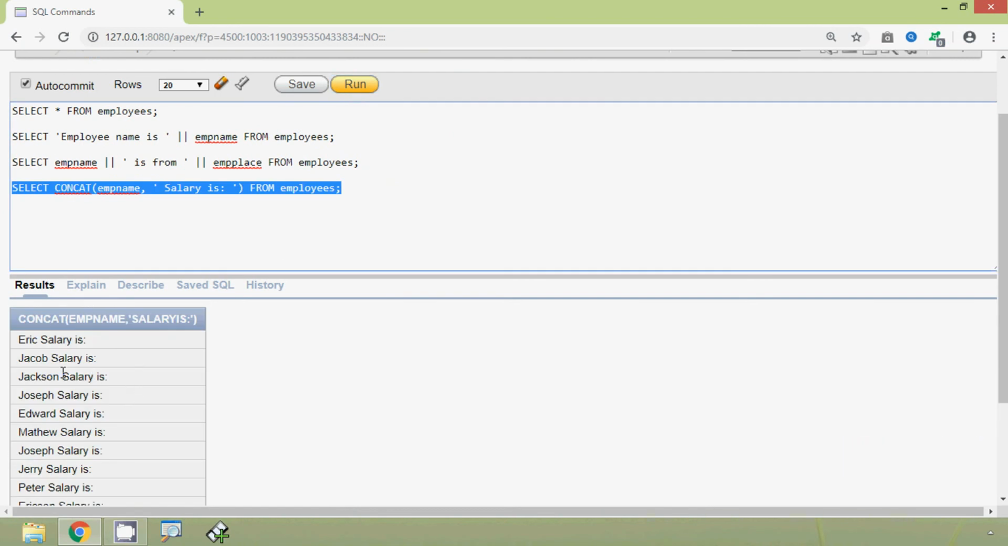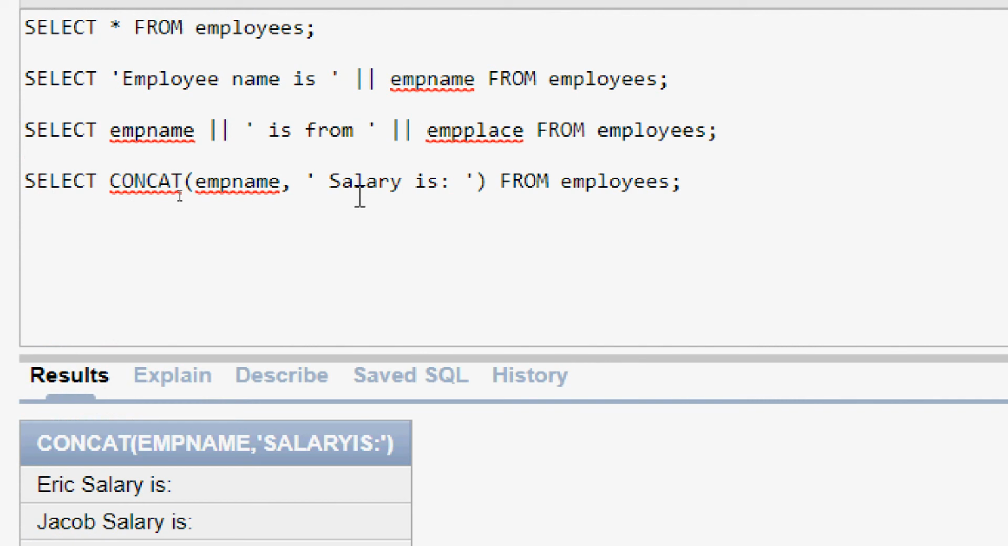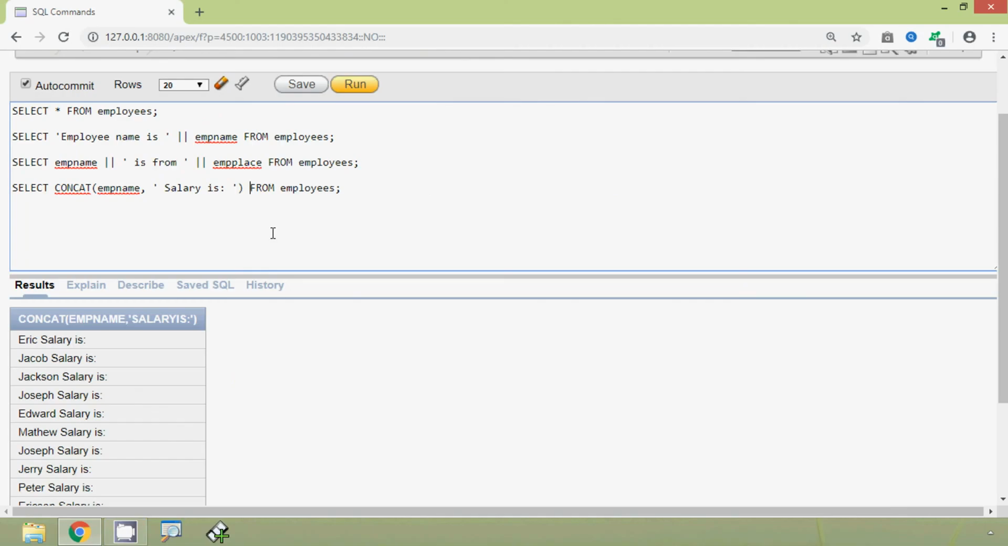So here we can see it shows Eric's salary is, Jacob's salary is. So we have to specify the salary now. Here actually this column emp name and this literal string 'salary is' are concatenated using this function concat. Now we will concat salary also.